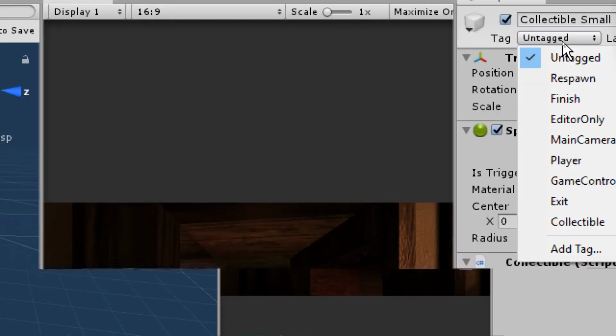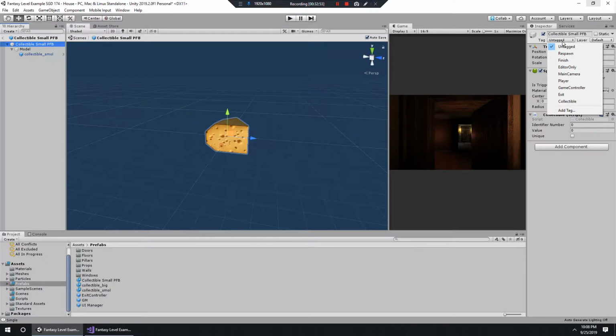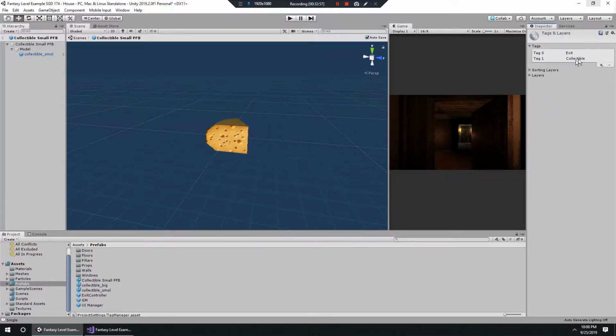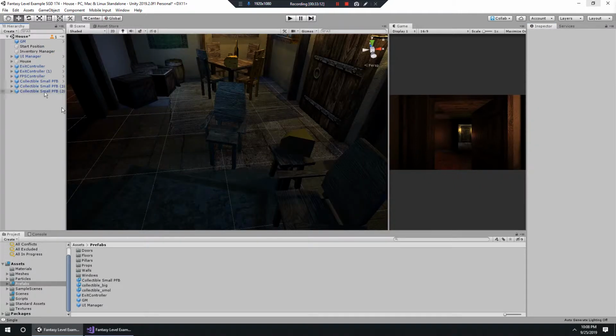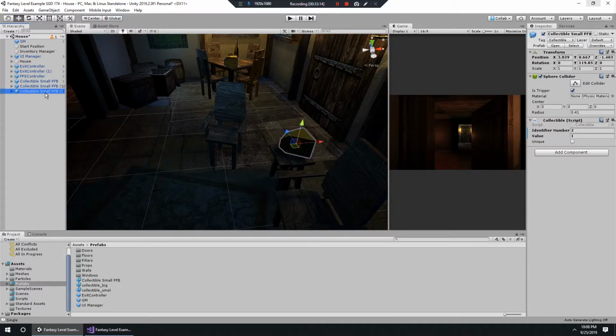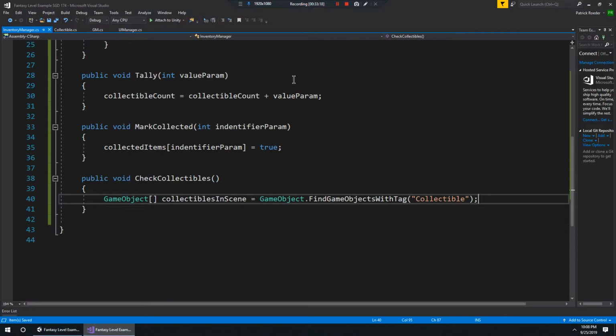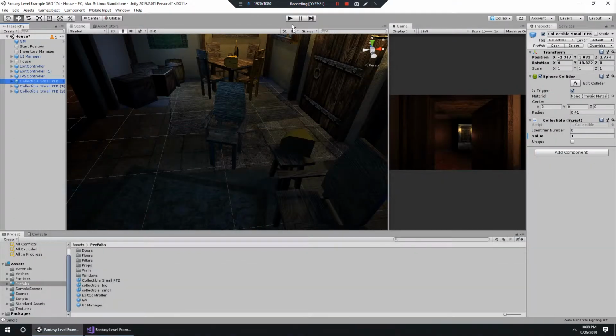We'll see that the object is untagged up there. So we're going to add a tag called collectible. So just go to add tag and make a new one, call it collectible. I've already got one. And then I'm going to set its tag to collectible. And that's how we're going to populate this array or this list of all the collectibles in my scene on every scene load. So now you'll see all my collectibles have the tag of collectible. So that's nice. So why don't we go ahead, and we're going to test this every step of the way.